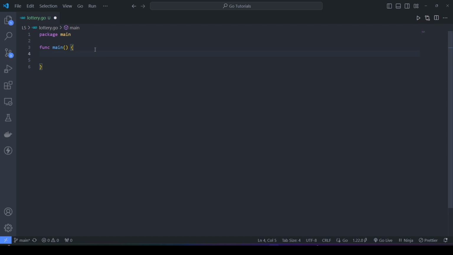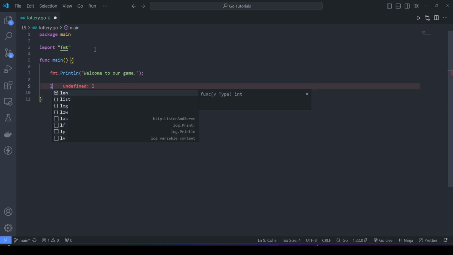Also, in this video, we are using if else, we are using the math package, and we are using basic logical and comparison operators. I'll give you a brief explanation of that, so no need to worry about it. Let's first print something. So Println welcome to our game. Just for a basic interface thing. Then after that, we need to first create the constant lottery variable.